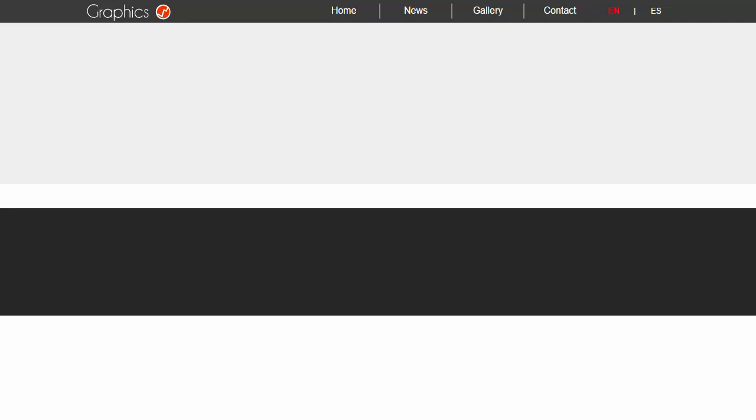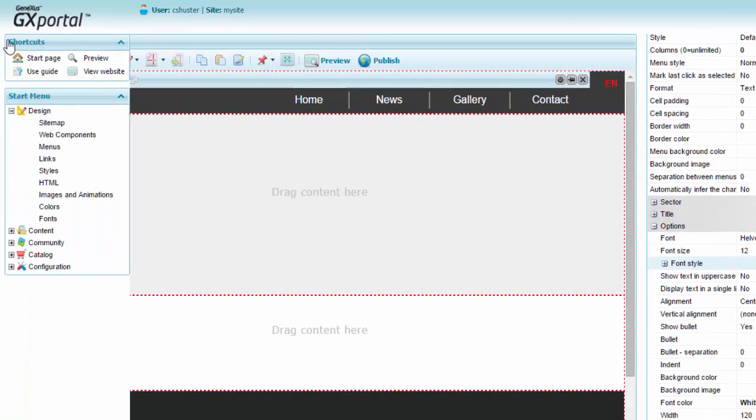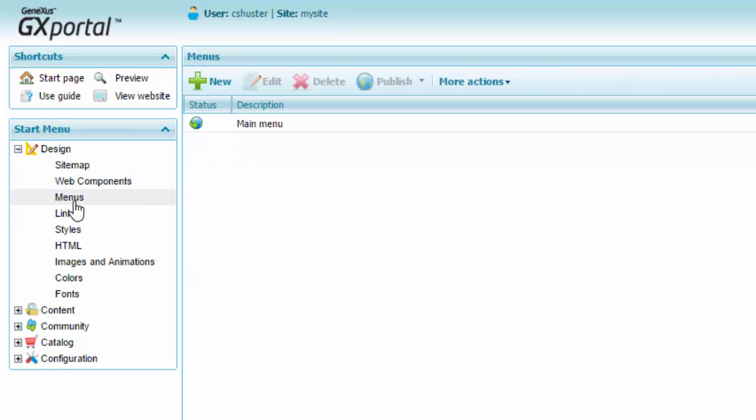Now we'll refresh the page preview to see how it looks. The menu is displayed according to the pattern suggested by the designer. Now we only have to use the right font. We open the GX Portal Design Tools, Menus option, and we can see that the menu created from the page designer is available here. We may display it in other pages if necessary.